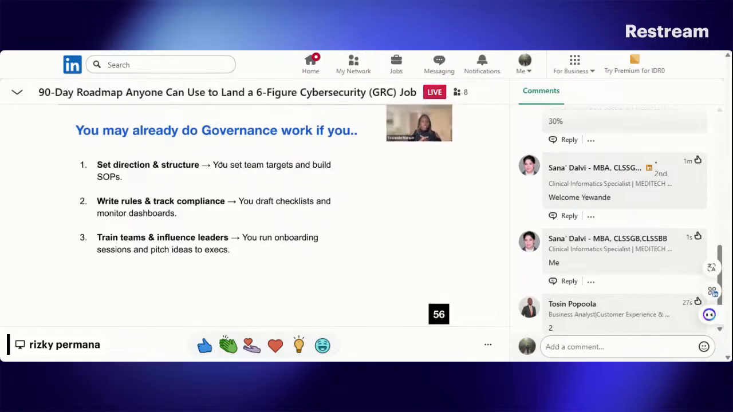Yep. All right. So you might be doing governance work already without even knowing it. You may think that, okay, I need to be in a security role because I want to do governance, but here's the truth: governance is about structure, accountability, leadership. So if you've ever set team goals, if you've ever created a process, if you've ever had to draft a standard operating procedure or write a document for someone to follow, that's governance, right?